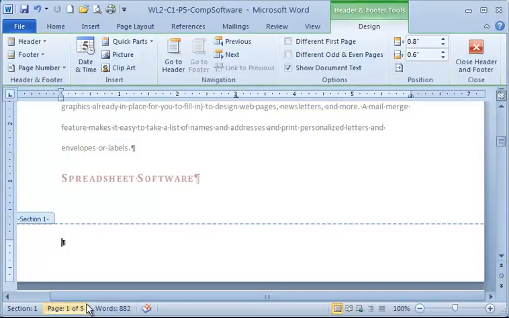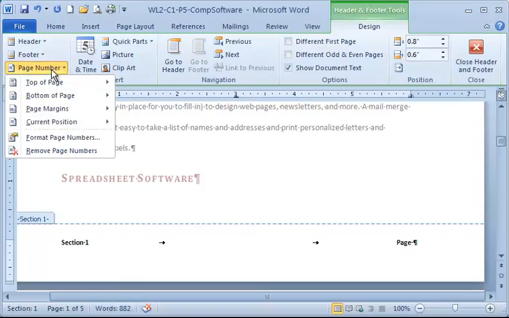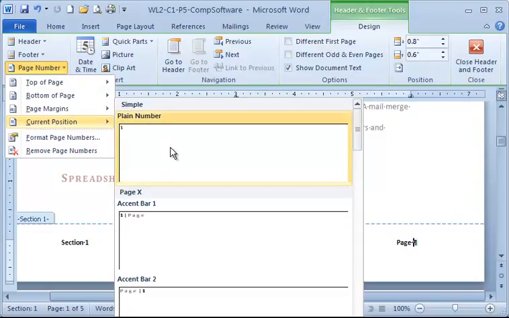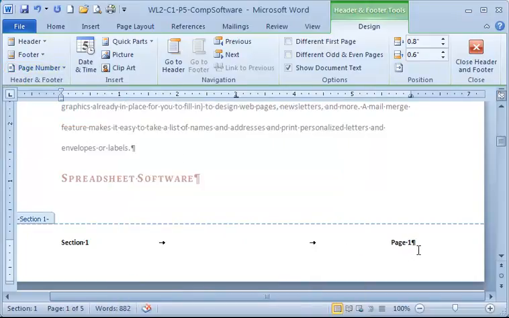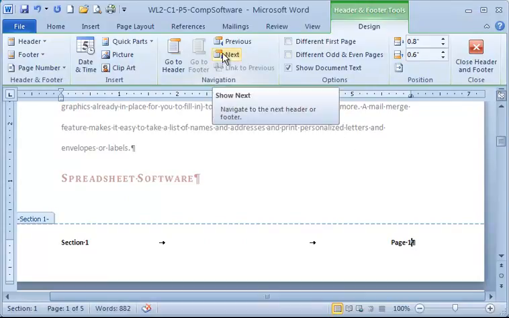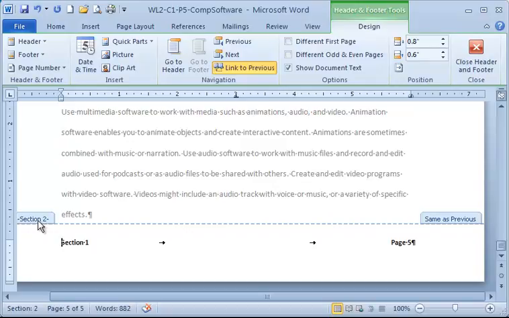And I'm on page 1, section 1, notice here. I'm going to type in section 1, tab a couple of times. I'll type in page followed by a space, and then we're going to put in a page number at this current position with a plain number. So I'm going to go up to my ribbon, choose page number, current position, and then just plain, and it'll insert the plain number there. Okay, now I'm going to click on next. Next will take me to the next section, which if you'll notice is section 2, which is right now, since we chose odd pages there, it switched that, not to page 4 but page 5.